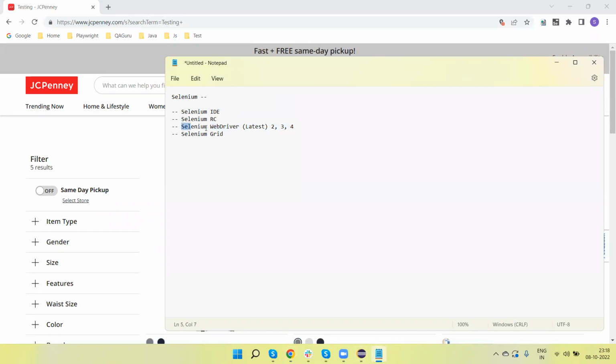Selenium WebDriver will provide you some libraries. Okay, it will support multiple browsers where we can run our test script.